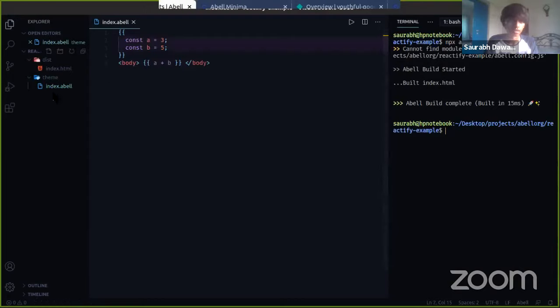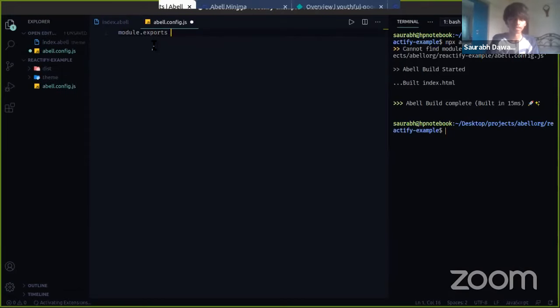If you don't like the theme folder, as theme is very specific to content-based static site generators, and you want something different, probably src, you can module.exports sourcePath src. You can just change the folder name to src and it will work the same way. So anyway, you get the point, right?